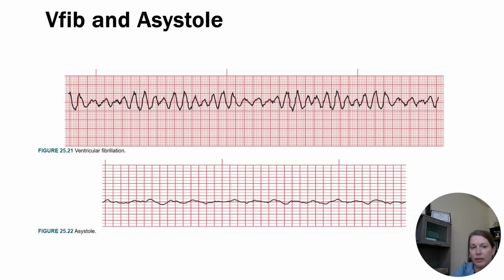Alrighty, so this top rhythm, we have the ventricular fibrillation or VFib. We want to check for a pulse. No pulse, start CPR. Call for help, get the defibrillator. Quick defibrillation.